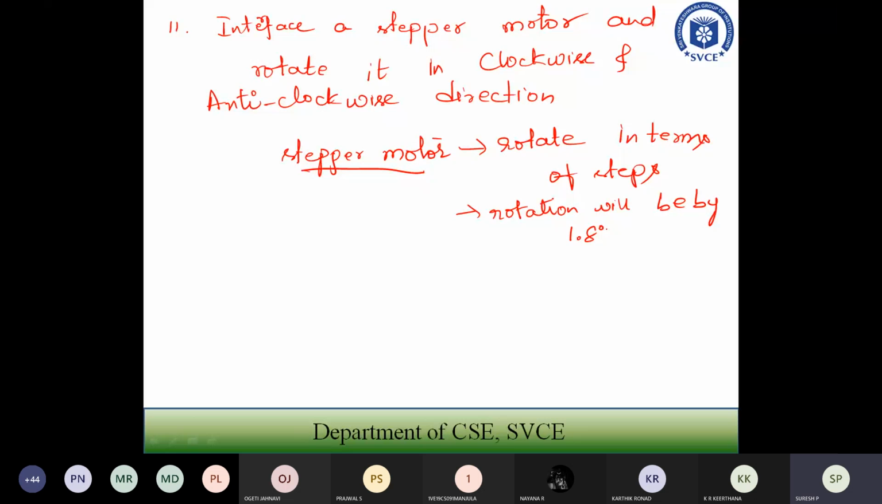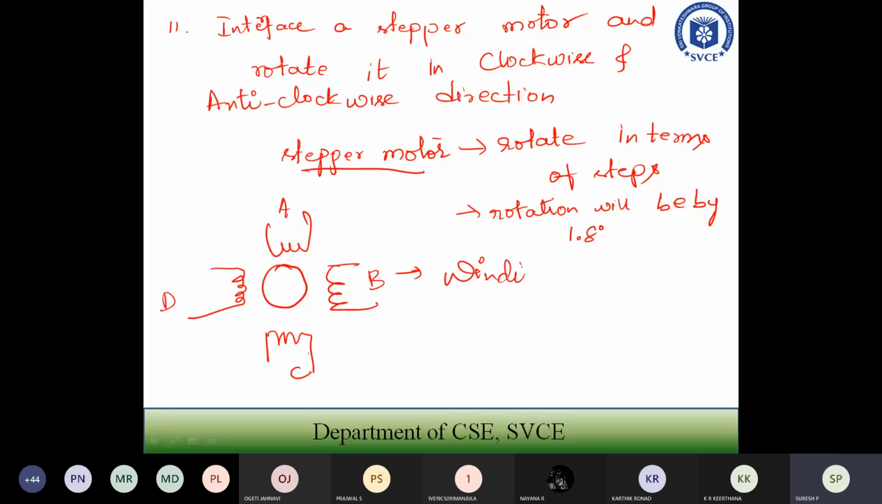If you take the stepper motor, you are going to have the coils, as we have seen. This is one coil, another coil, another coil, and another coil. I am going to refer to these as A, B, C, D. These are the windings which will be there in your stepper motor, as in the basics of your third module.